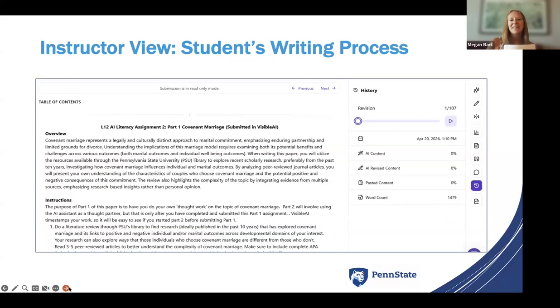Okay, next slide. I wanted to show you this writing process data that you get from VisibleAI. So this would be an instructor screen of a student's submission. You can see this right bar of all of these icons on the right. You can click on them and they do different things with respect to the student's submission and what you see. But if you click on this circle towards the bottom, it helps us see the student's writing process.